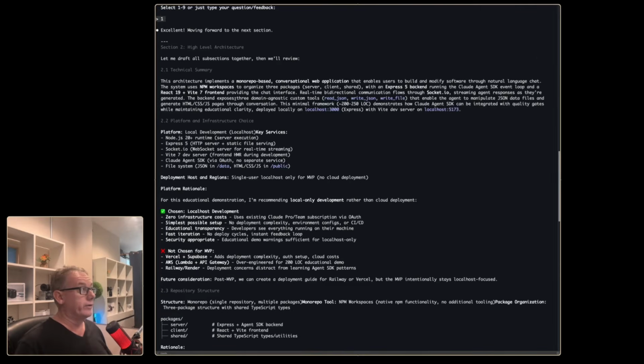So it's written out a lot of information. I've read through it all. It's pretty much just restating a lot of the stuff we've already got. We've got a technical summary, we've got the platform and infrastructure.